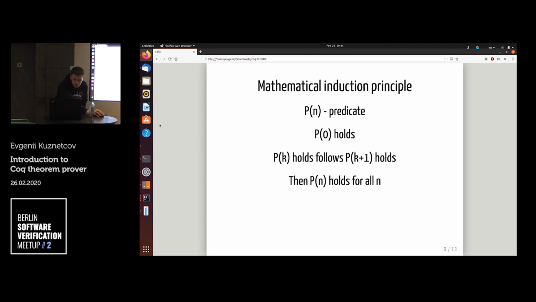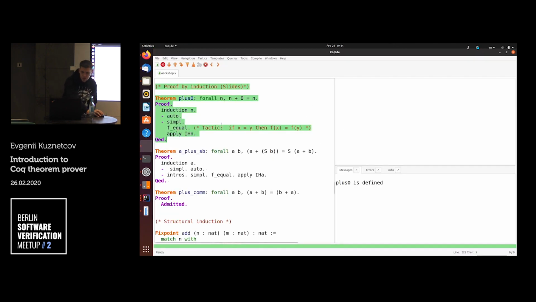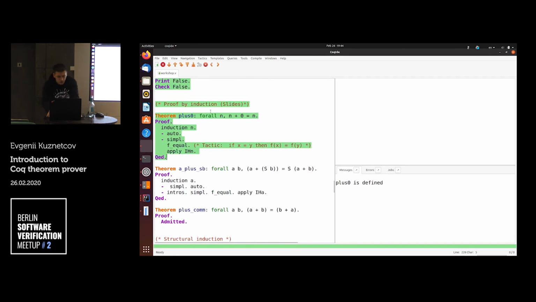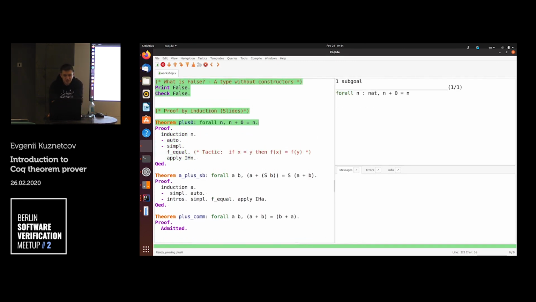Let's apply it to our natural numbers. Let's declare the most simplistic theorem for natural numbers which involves induction. So let's prove that if you add 0 to a natural number, then it doesn't change. Okay, so you can see the goal in the right corner, and let's apply the tactic induction for the variable n. So now instead of one goal, we have two sub-goals.